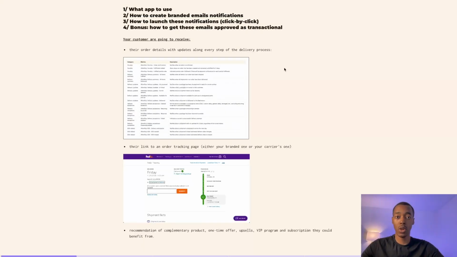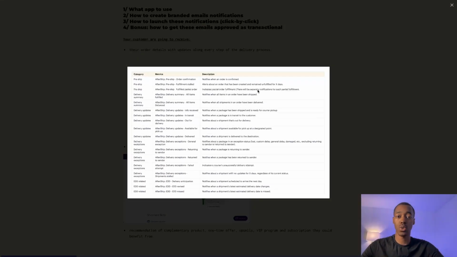Now, there are three main goals with this email. The first one is to share order details with people, exactly like a recap of what they ordered, and send them these updates along every step of the shipping process. So you can actually go pretty deep with this shipment notification. For example, when you started fulfilling, when you're done fulfilling, when the order is out for delivery, when it's in transit, if it gets delayed, if it's delivered. These are all the possibilities you have.